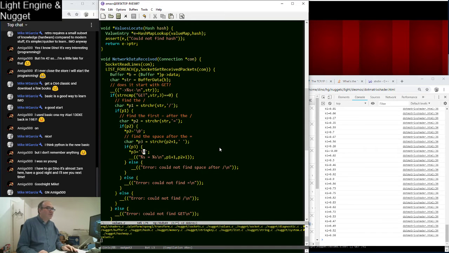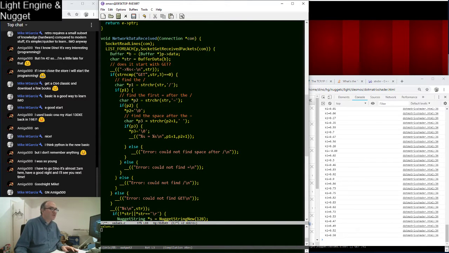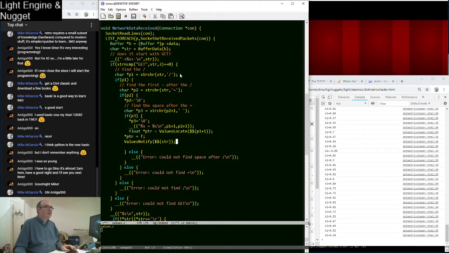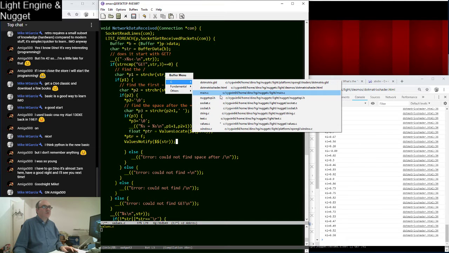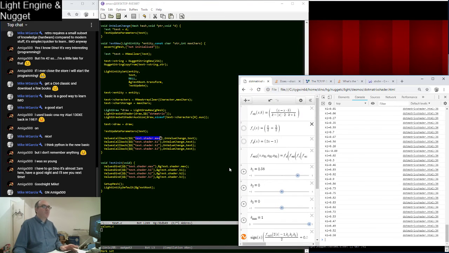So since I have actually pulled out the 2, all I need to do now is use the interface that I've already prepared. Values located, something like this, which goes into here. So the first thing is I need to get my float. Value locate $str, that's P1 plus 1. That one is the K1. Except, what did I actually call it? I need to check that with text. I think it's actually called text shader then K1.